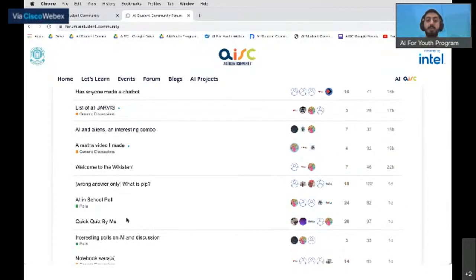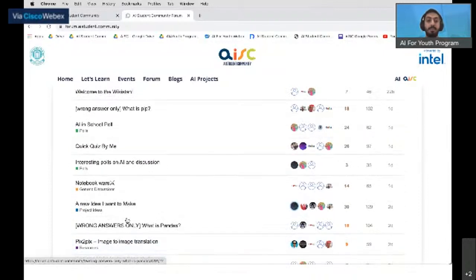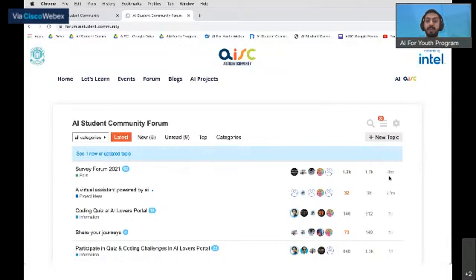You can collaborate with people, ask your queries, and get your doubts solved. So there is lots that you can explore here in the discussion forum. And you would see how active these threads are. For example, this one was active 4 minutes ago, this one was active 28 minutes ago, and so on. So you can go on to the forum and you can participate in any thread. All right, so you can explore the discussion forum and interact with students here on this platform.